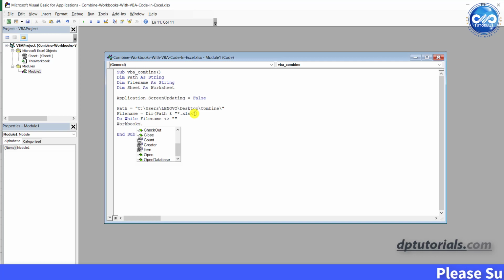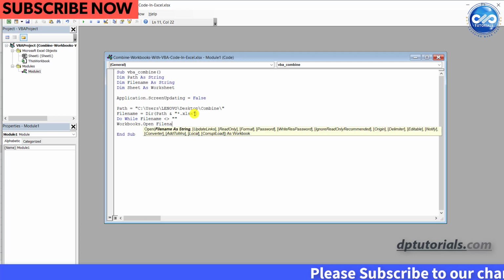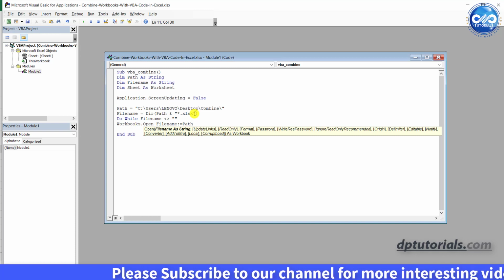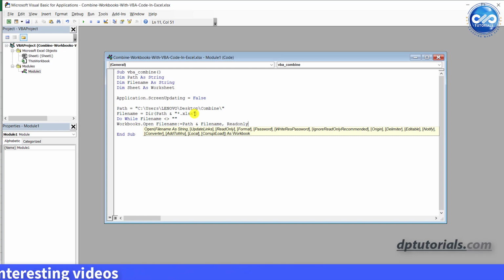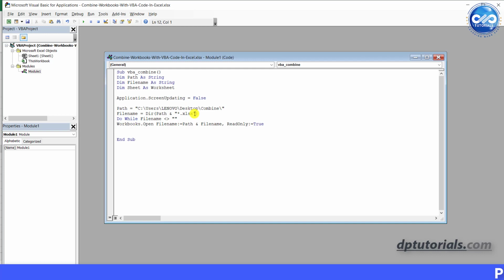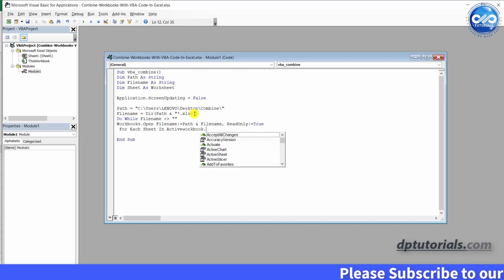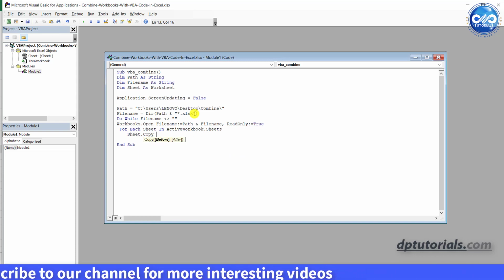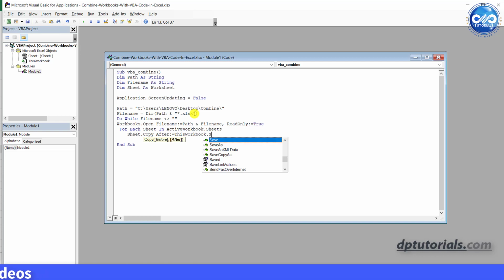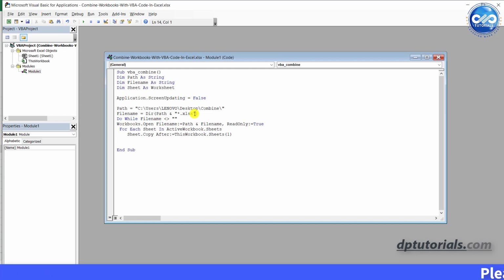Workbooks dot open file name colon equals to path ampersand file name comma read only colon equals to true. Press enter, give some space and type for each sheet in active workbook dot sheets. Press enter, give some space, sheet dot copy after colon equals to this workbook dot sheets parenthesis 1 close the parenthesis and press enter and type next sheet.